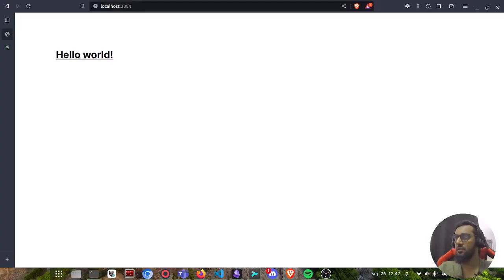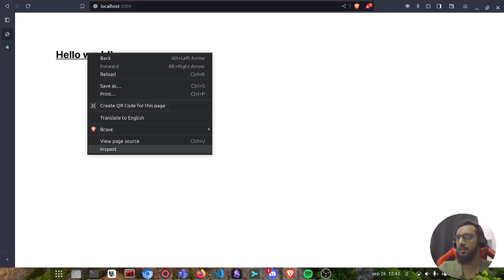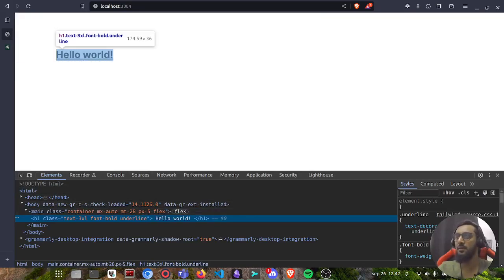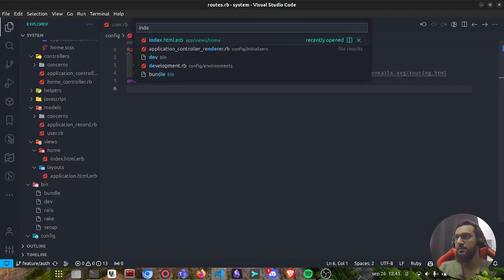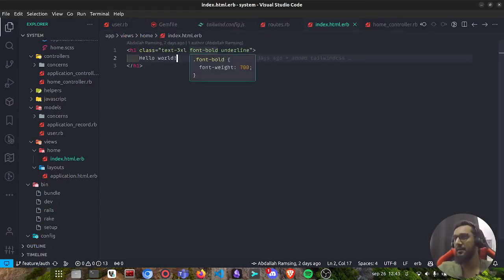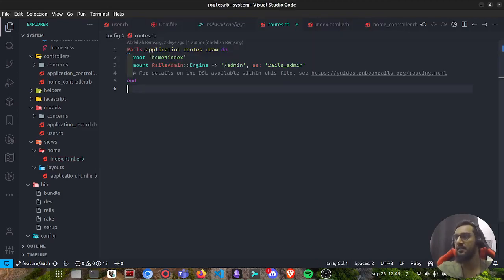Okay, not so much. So we have this quite ugly page. The font is good, but otherwise it looks weird, and there seems to be some spacing and padding as well. If you remember, going back to the index view, here it is. We have the text font bold, and it's underlined as well.